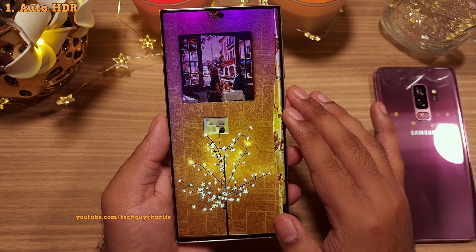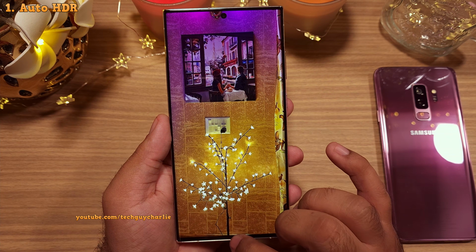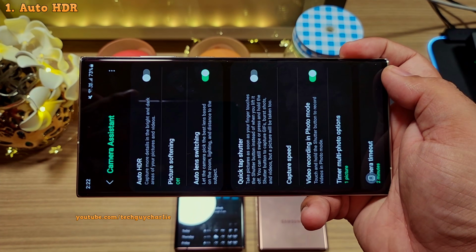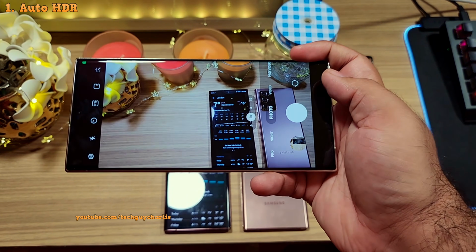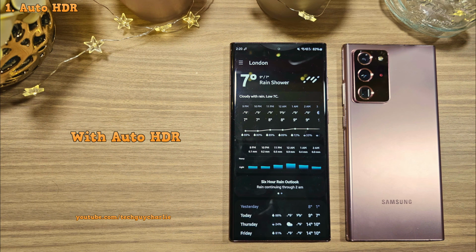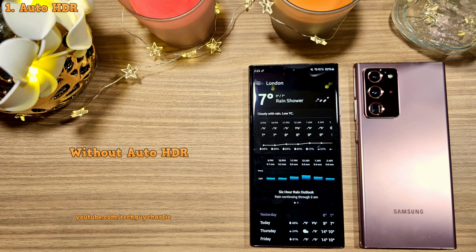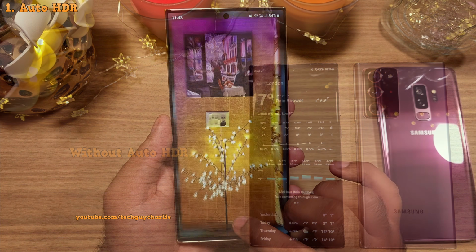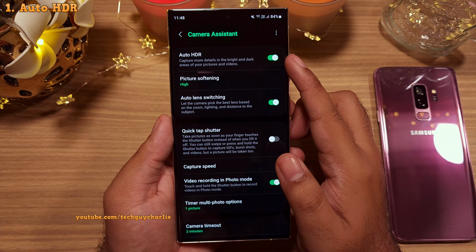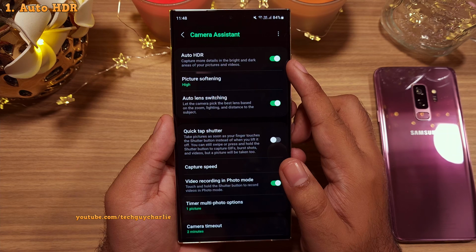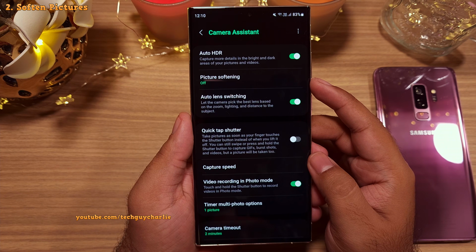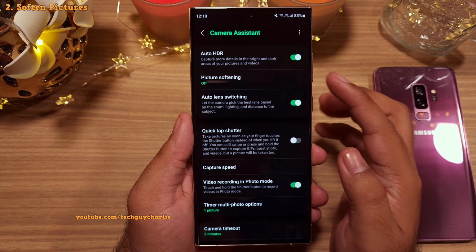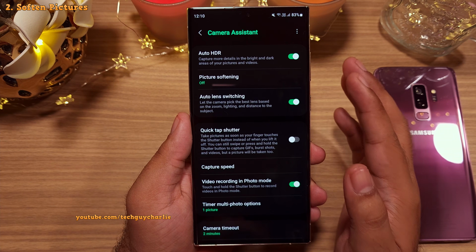But there are scenarios when you have to disable HDR. Like when I take photos for thumbnails, I always disable HDR because switching it off gives me better contrast. It really depends on what you're trying to capture, but for general purpose photography, I would recommend leaving this feature on.